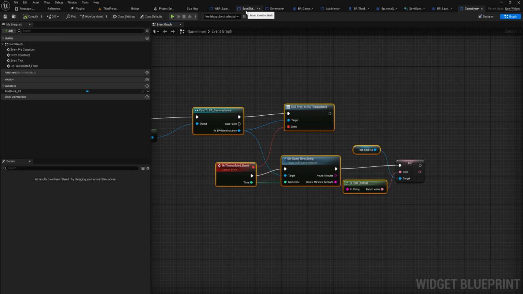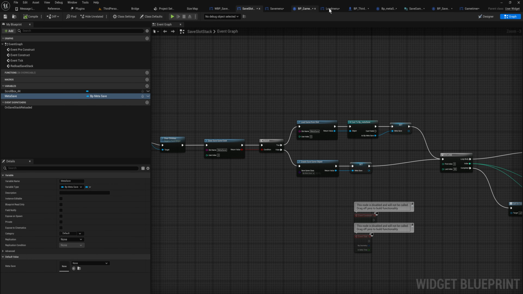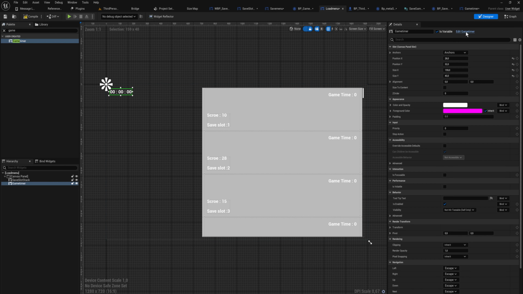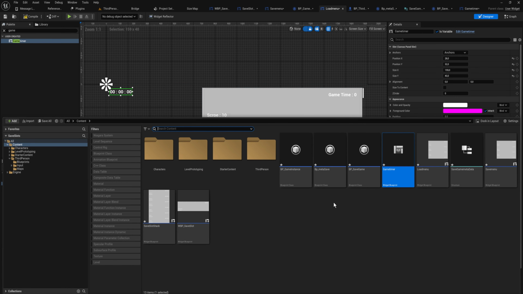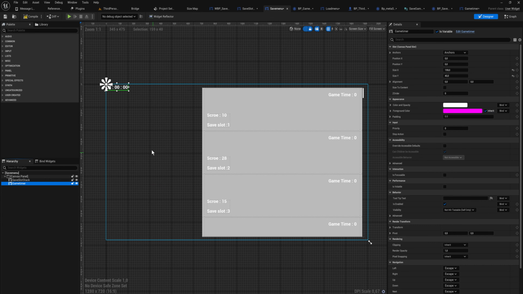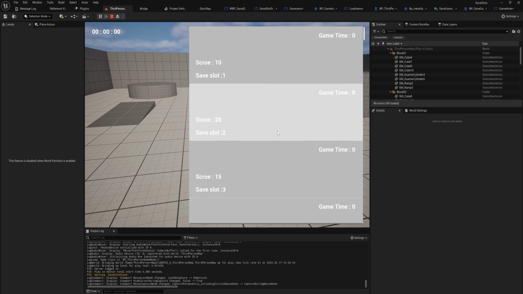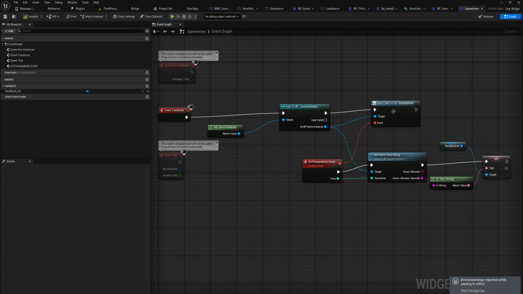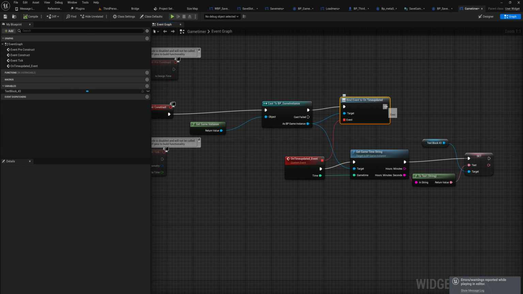So let's add it to the save menu and the load menu real quick, just because it's fun. So our game time widget, add that to the top left or something like that, and we'll anchor that to the top left, and we can just copy that, and then in our save menu we'll paste it in as well. So that should now show our game time. It's 3, 4, 5, 6. So what you might want to do is in the event construct, when it is constructed initially, maybe you also want to run this event once.